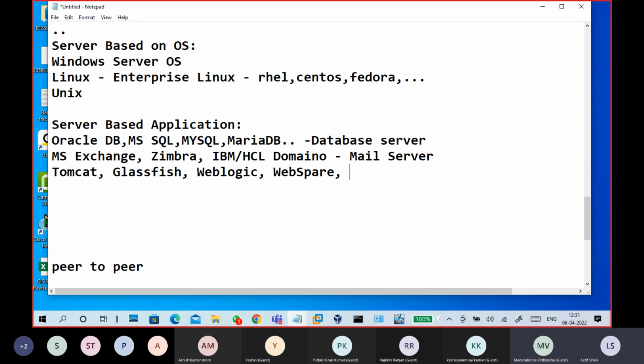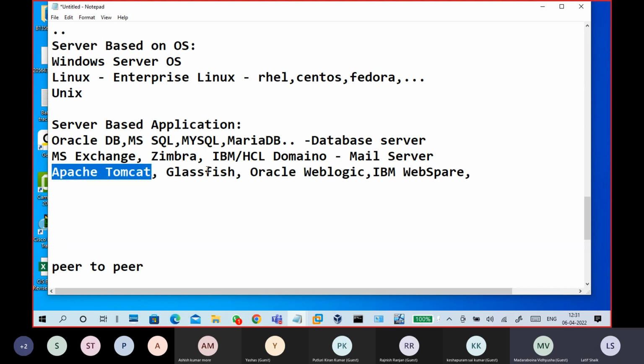WebSphere, IBM WebSphere. This belongs to IBM. So if any mistakes are there, it also covers IBM WebSphere. This is Oracle related. This is Apache. Tomcat belongs to Apache. Apache Tomcat, GlassFish, WebLogic Server.